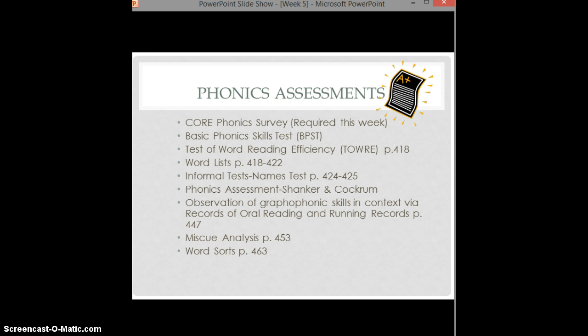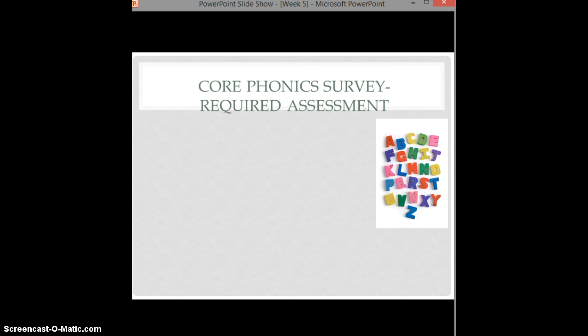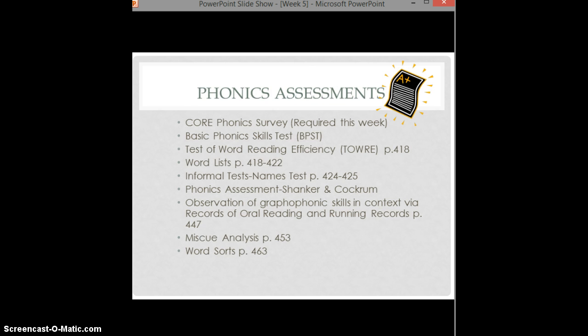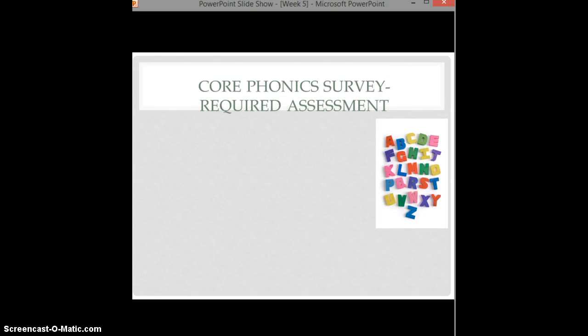The miscue analysis, word sorts. So all kinds of different ways that you can assess phonics. And so some of those you're going to be required to do. Some of those are just good to know that they exist, right? So let's talk then about that core phonics survey, since that is a required assessment.